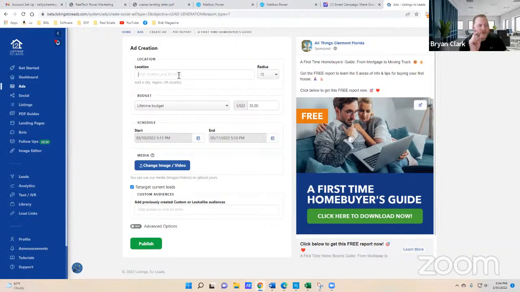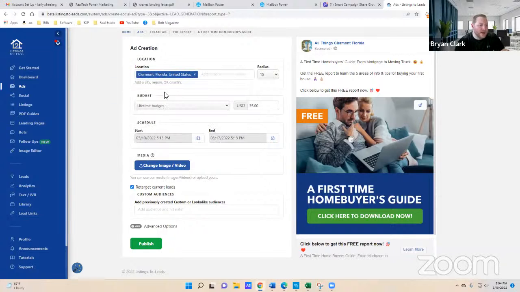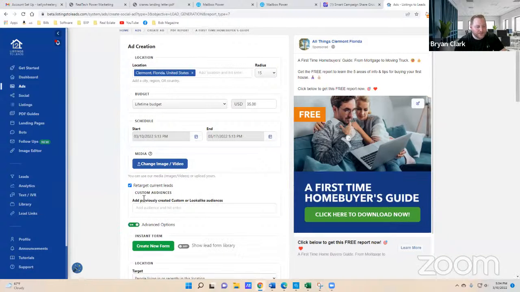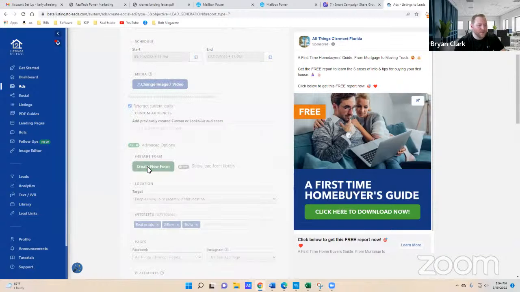First thing that you're going to want to do is select your location, which already should be there, but because of the multiple pages, they want us to go ahead and add our location in. For Kelly, it's Claremont, Florida. So if we just type in Claremont, it's going to automatically populate that it's Claremont, Florida. And here we go. Now that we're in Claremont, the next thing that we're going to do is just click on advanced options here. Go ahead and scroll down and click create new form.